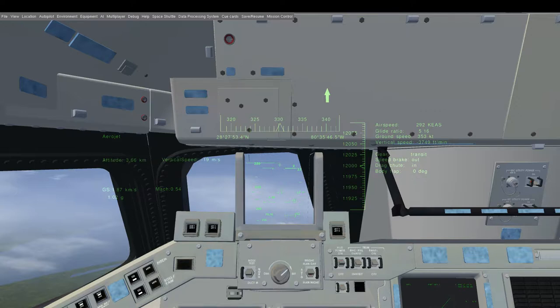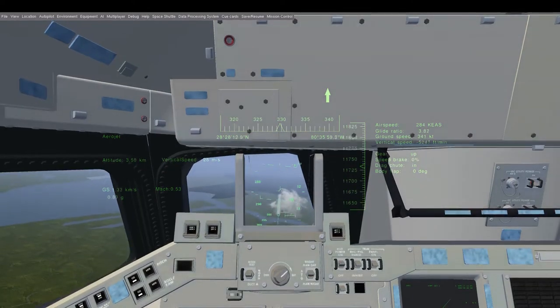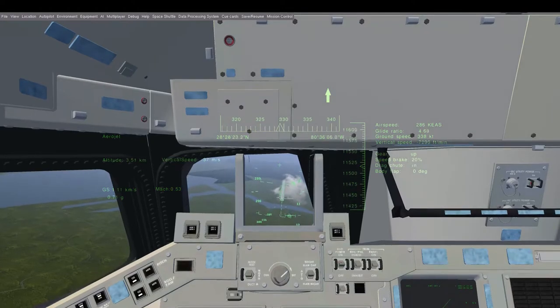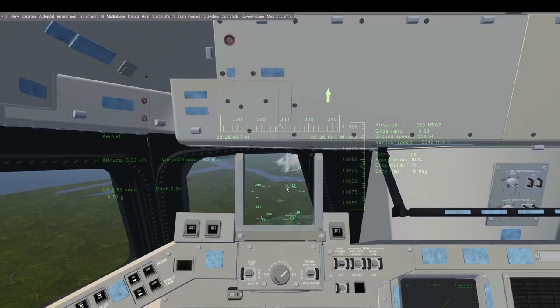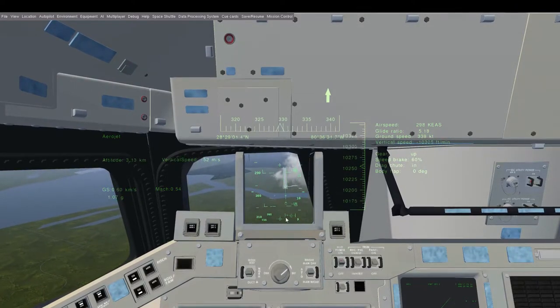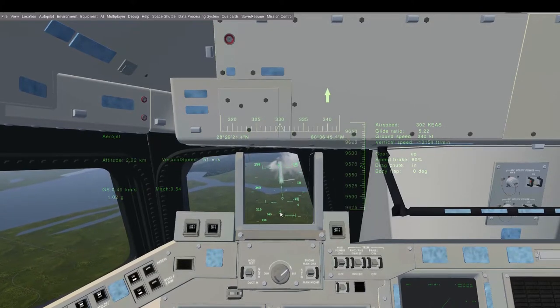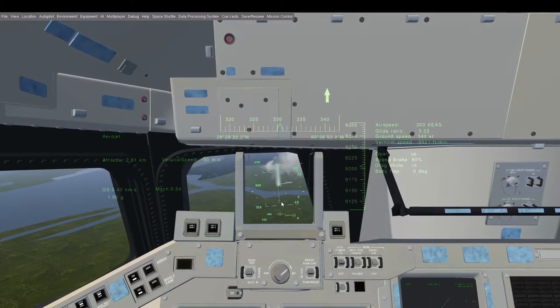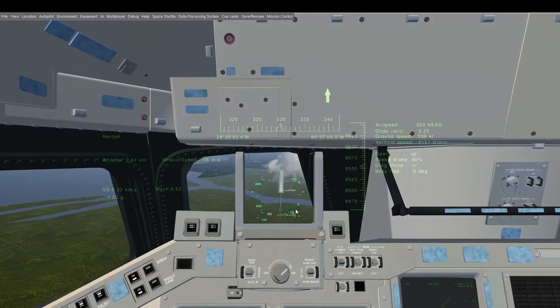I will deactivate the pause with the P key, and now we're flying. I pitch down the nose, and I don't only see the runway through this little window, I also see my first aiming point. This little circle here is my first aiming point where I have to start the pre-flare. My first task is to match this crosshair with the first aiming point.